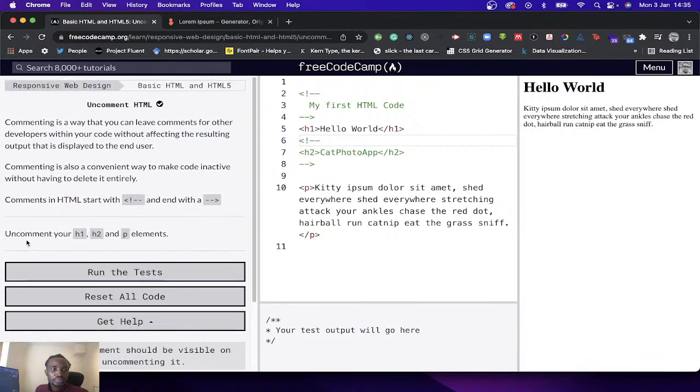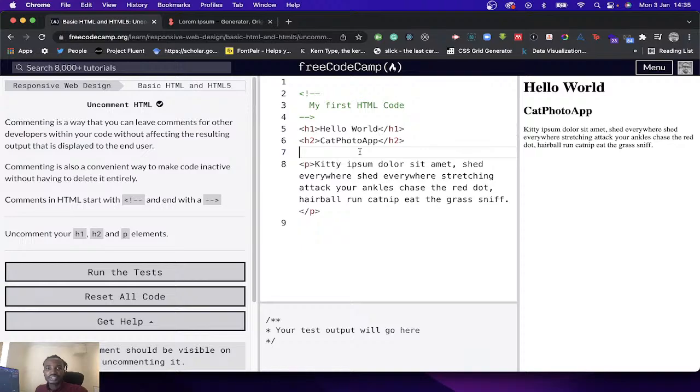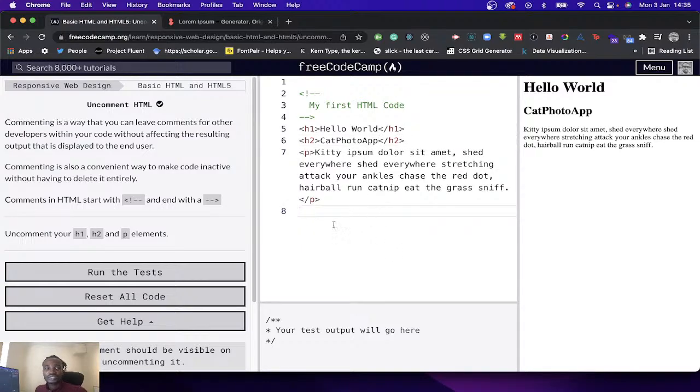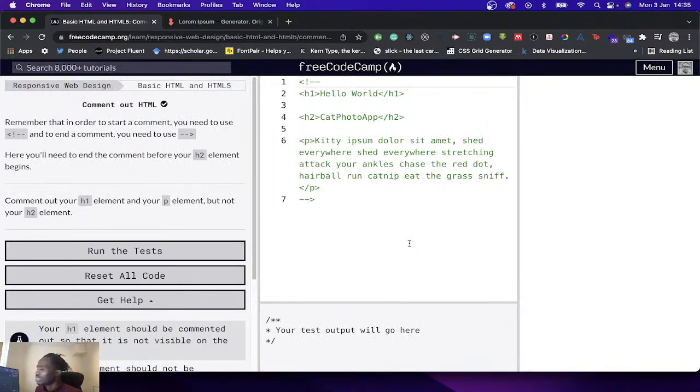So for this to pass, uncomment your H1, H2 and P elements. So now what we need to do is uncomment all of this, and then we can uncomment this. So yeah, all of them are showing up now, and then we can run our code. Everything is working as expected. Good. So we've learned about commenting out.